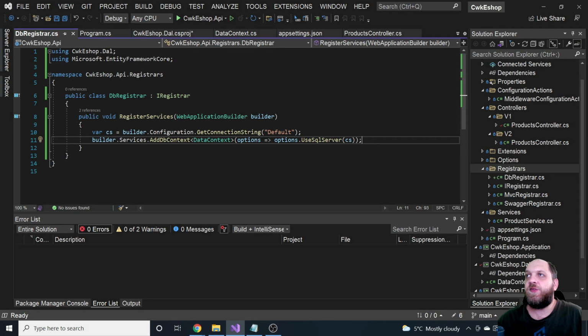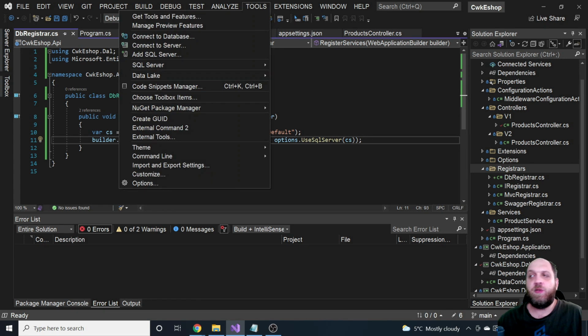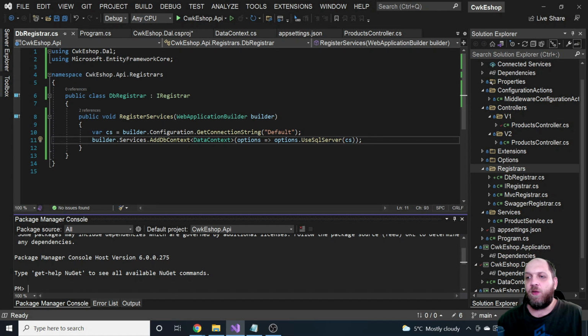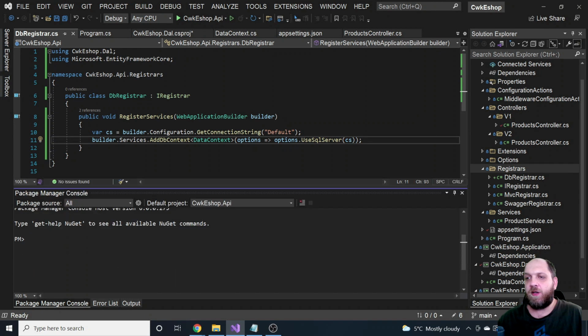So let's get started with that part. To do that, we need to open the package manager console. If we go here on tools, we have NuGet package manager and we have this package manager console. And now there is a very important part that we have to think about. In our setup, we are using the API. We have a project for the API, but our DbContext and all the Entity Framework Core related stuff will be in the data access layer project.